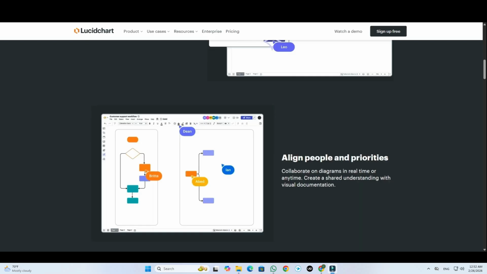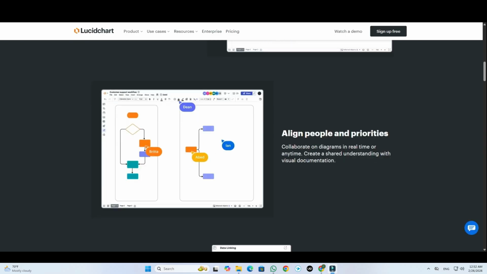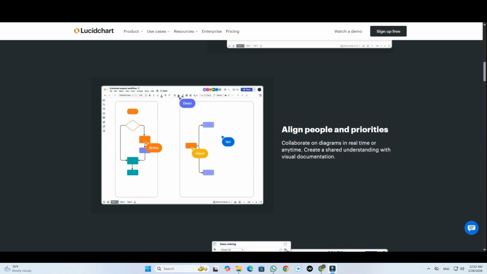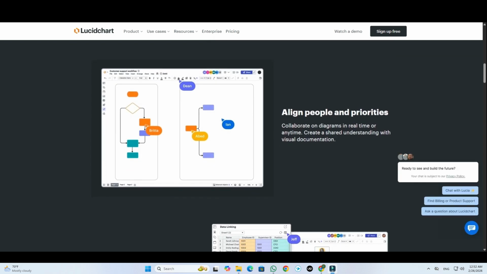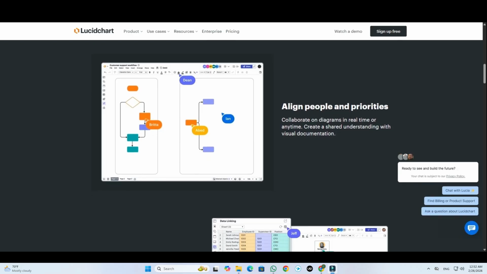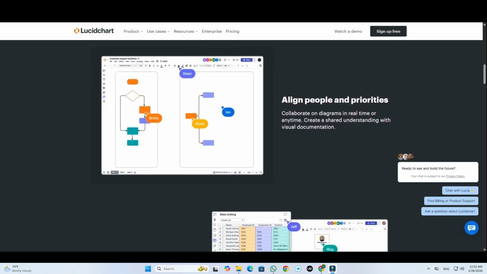Step 1. Getting started with Lucidspark. 1. Sign up or login. Go to www.lucidspark.com. Click Sign Up Free if you are a new user. Use your Google, Microsoft, or email account to register. If your organization already uses Lucidspark, you may be invited to a shared workspace.